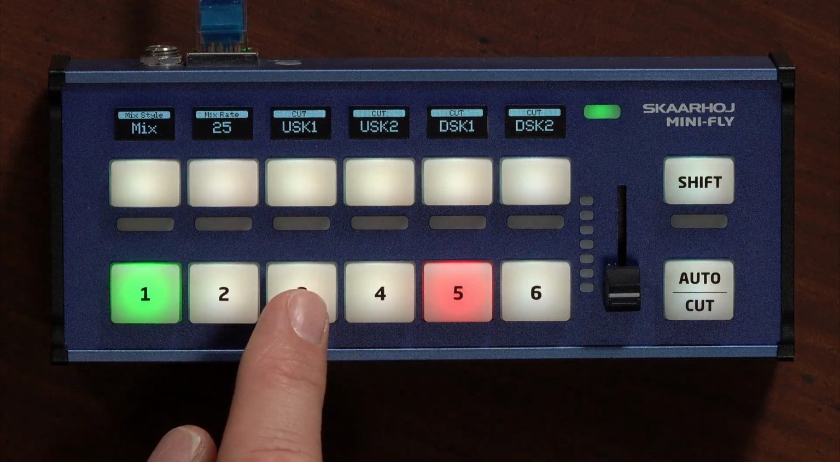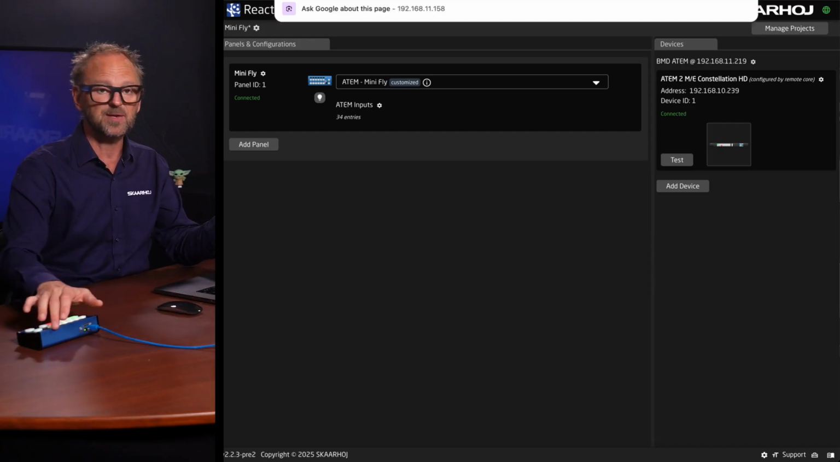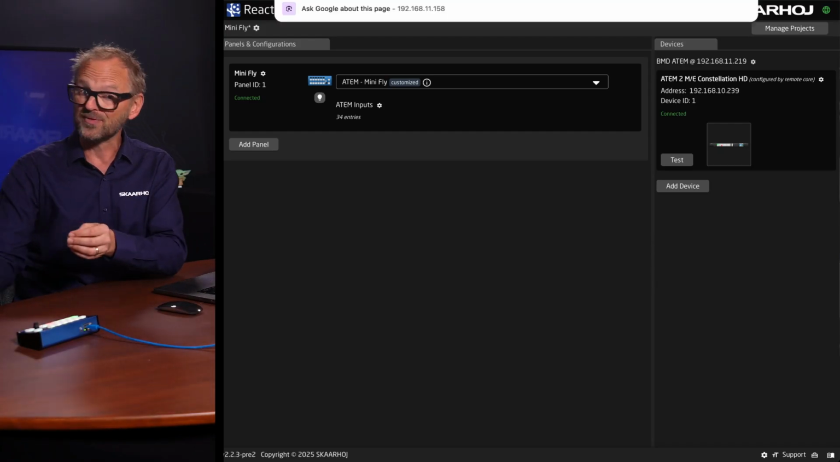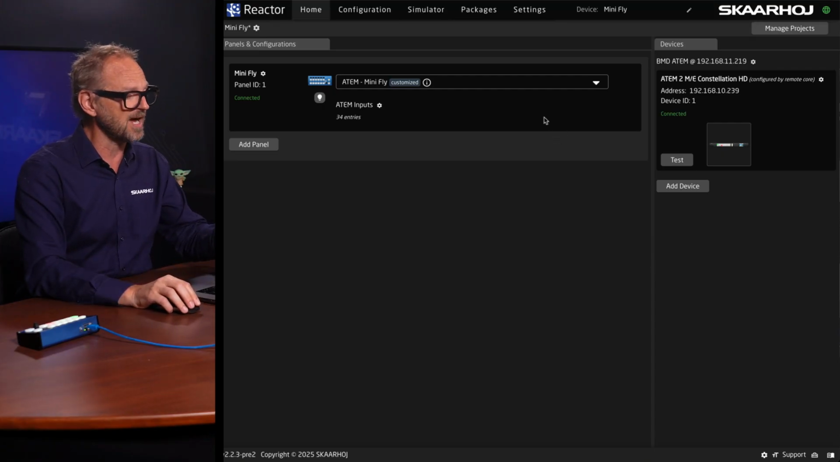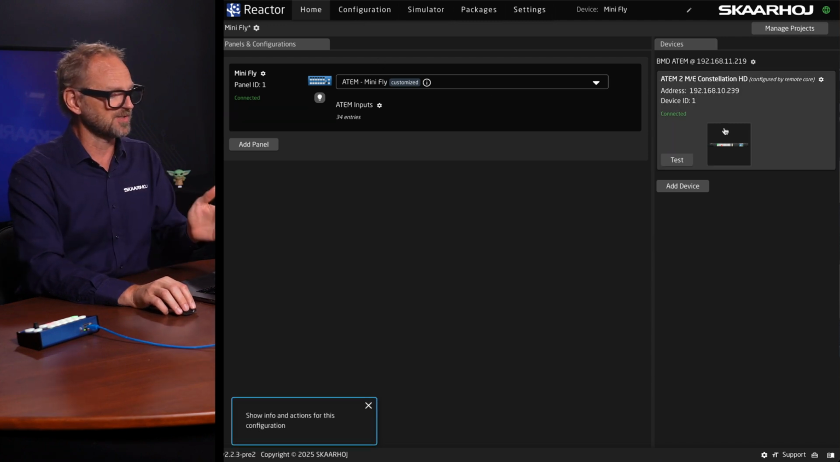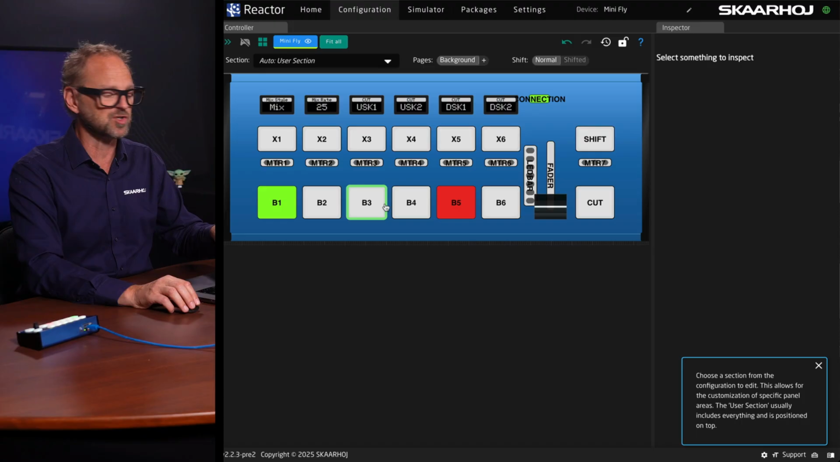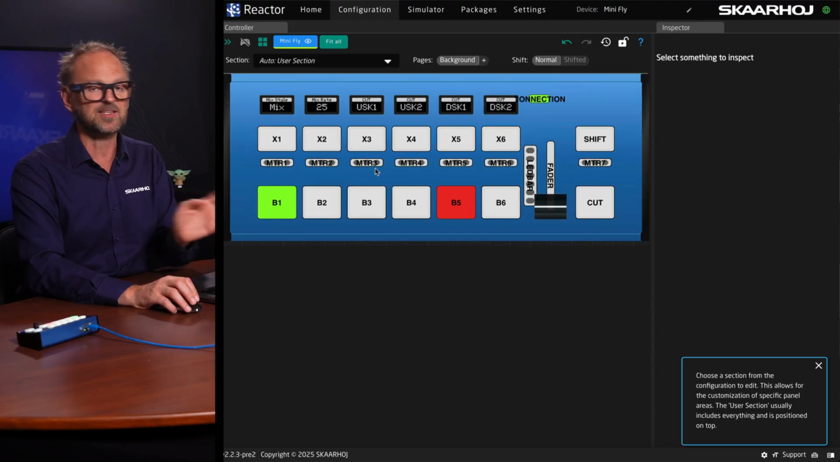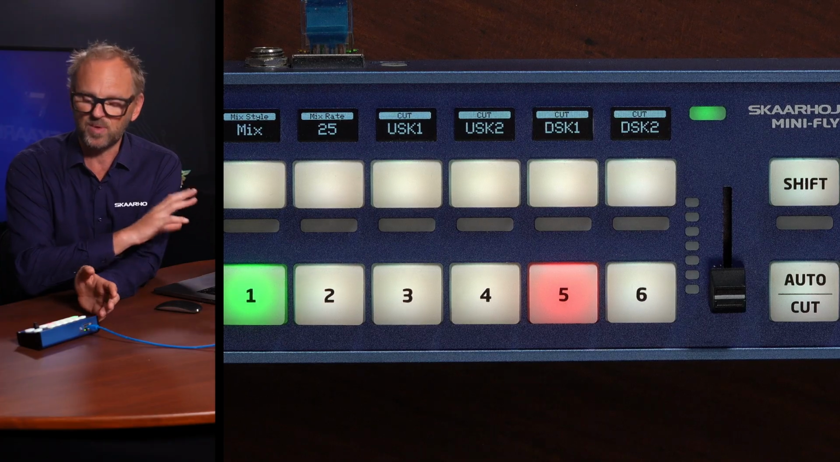It's connected to an ATEM switcher, and the software I talked about looks like this. It's called Reactor. It runs straight out of the MiniFly. It also runs straight out of the Mega Panel. So you see that same UI that you're looking at right here. That UI will be available on any of these products. They have the same devices and the configurations, and you can always go and customize, and it will look like this just for the other devices. But let's look at the MiniFly, because it doesn't really matter what it's connected to.